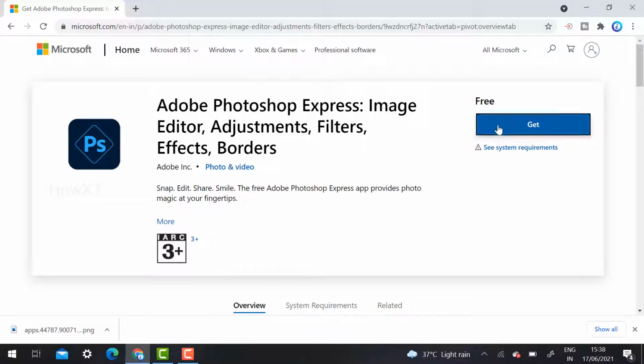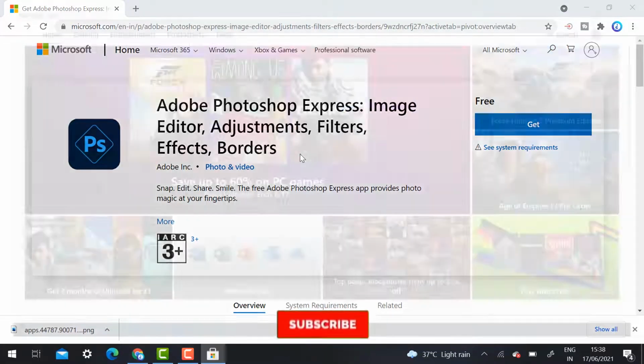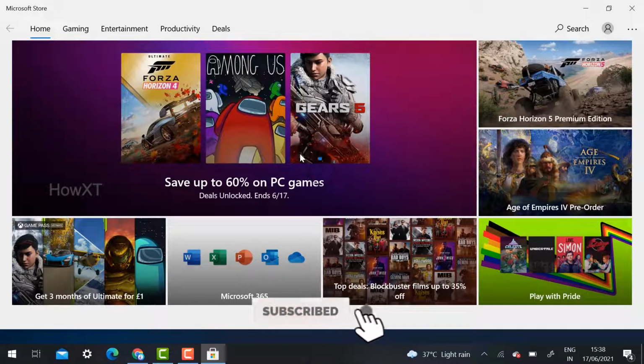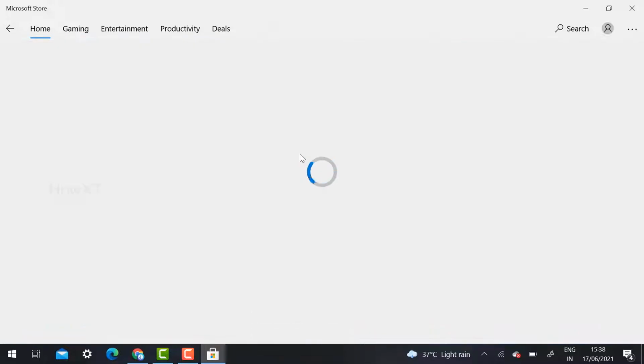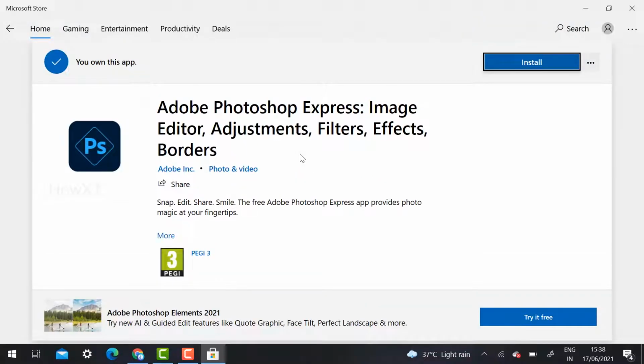Just click the Get option. Once you click Get, it will automatically direct you to open the Microsoft Store. If you want a direct link, check the description box. I have given the direct link to download it. Once you click, your software will automatically be downloaded here.